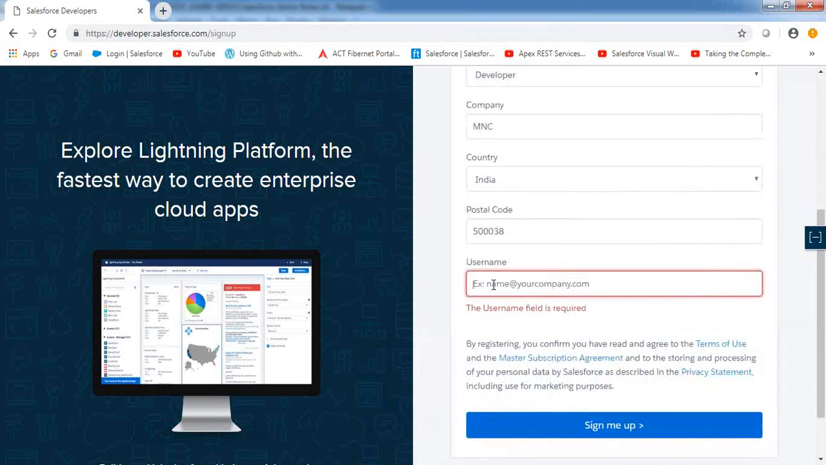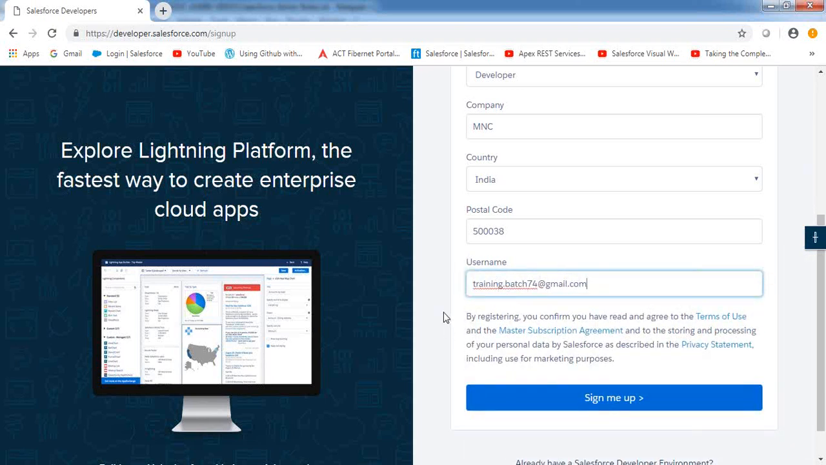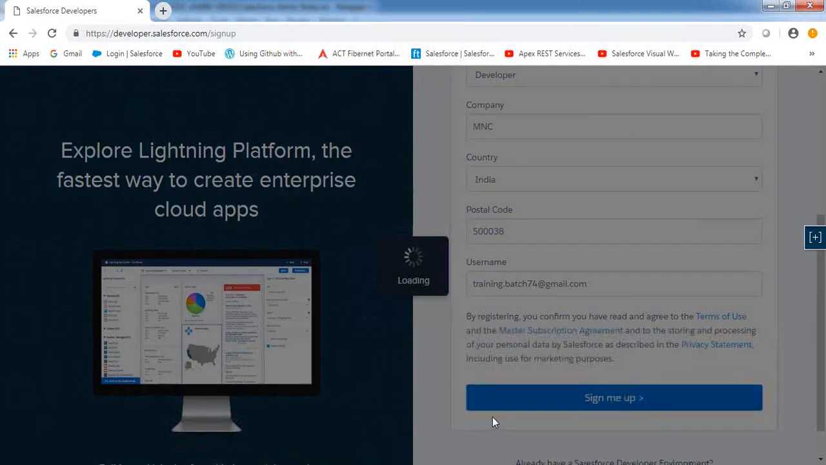And then I'm giving that username. Username should be in the email ID format here. Like as I'm giving some training batch 74@some gmail.com. I'm giving the username as training.batch74@some gmail.com here. Now after entering all these details, click on sign me up.